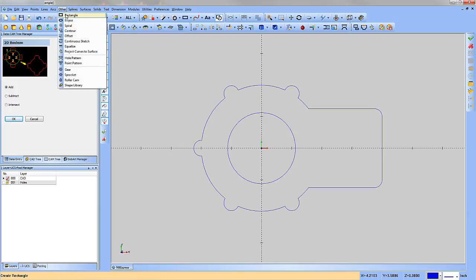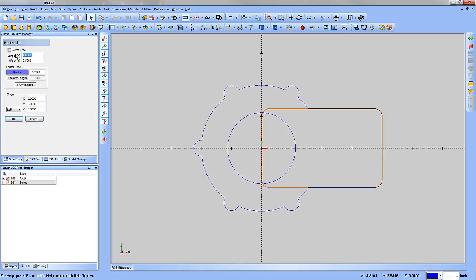Now I'm going to go back up to Other and go back to Rectangle. Our length this time is going to be 3 inches.